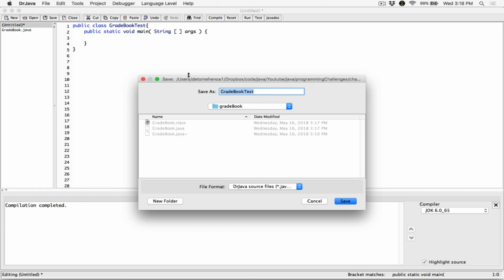I'm going to save this program in the same folder as the class itself. Now, when you do that, because you're saving the 2 files in the same folder, when you try to create an object from this class, this program knows that it has access to the class directly because they're in the same folder, so there are not going to be errors.